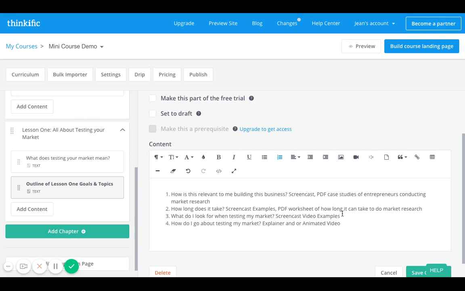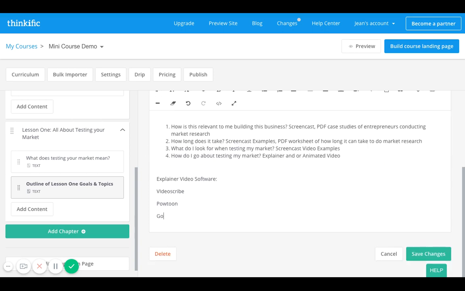And if you have never heard of explainer or animated videos, they're basically a regular video with a little bit more excitement. You could add characters, you can add music, you can add storylines. I'm just going to add that explainer video software. Video Scribe, I think they now have a new name, but you can just Google Video Scribe, Powtoon, and GoAnimate. Those are three of the top explainer video software that I highly recommend, and they're all really easy to use, and they have different versions and payment plans, depending on what your needs are.